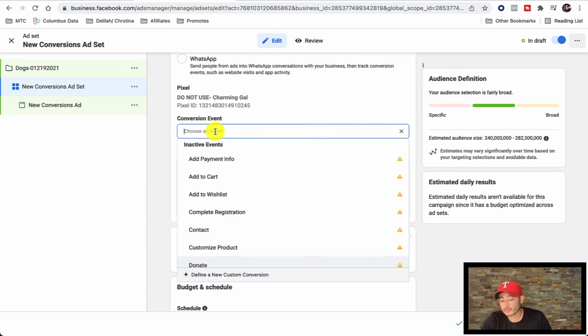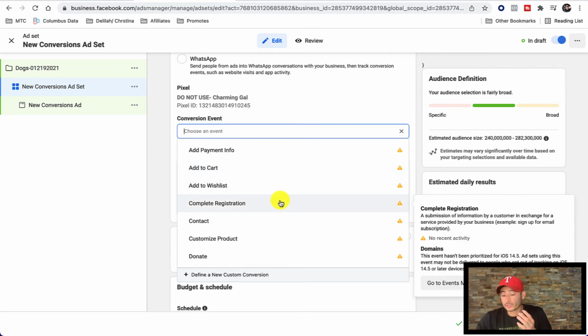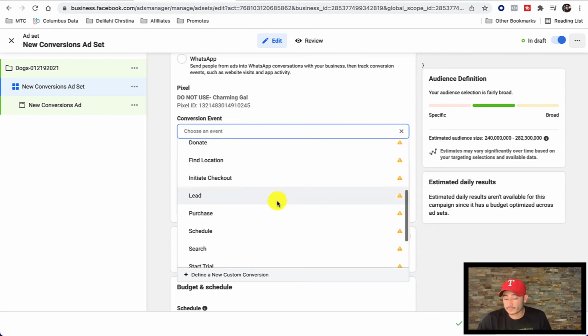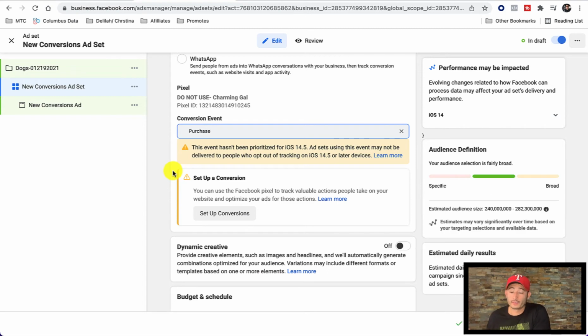Now, conversion events. Okay. You're again telling Facebook what you ultimately want. Do you want leads, purchases? What else do they have? Add to cart, wish list. All these are for e-commerce, so they know what's going on on their website. I like to go with complete registration or with purchases, okay? Because ultimately that's what I want. I want people to go through my website and purchase the product, okay? That is what you're telling Facebook you want.